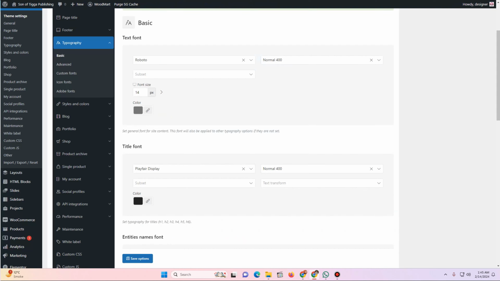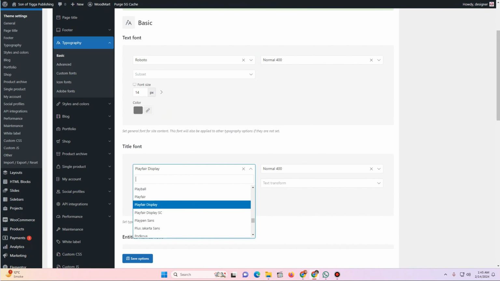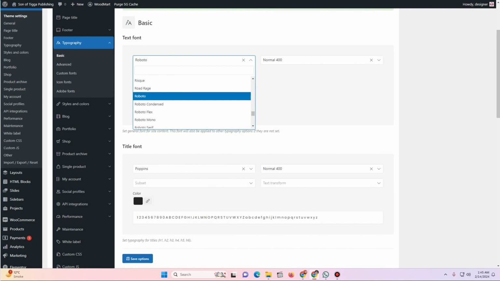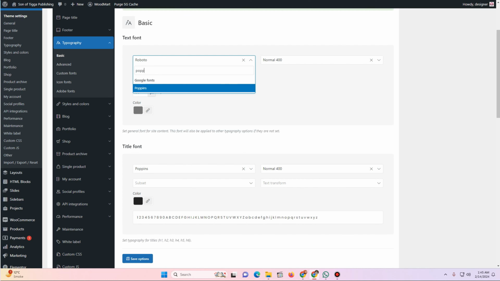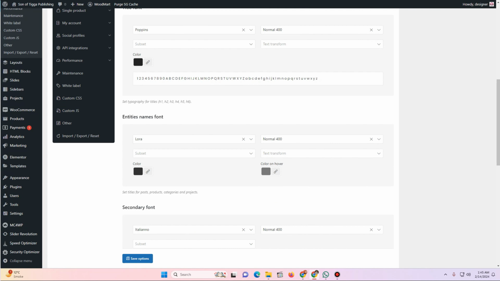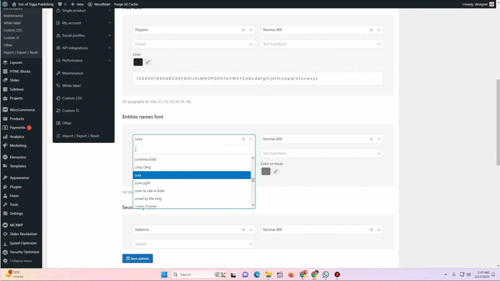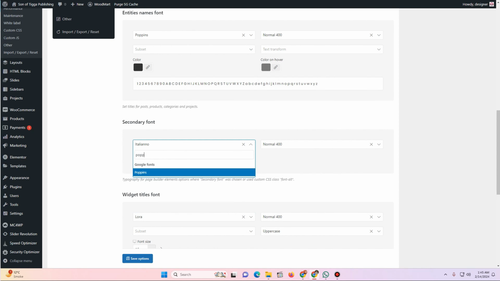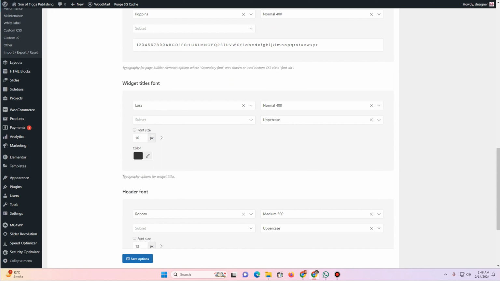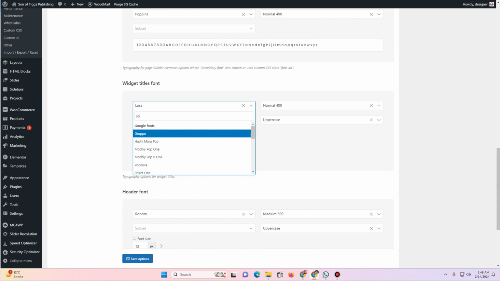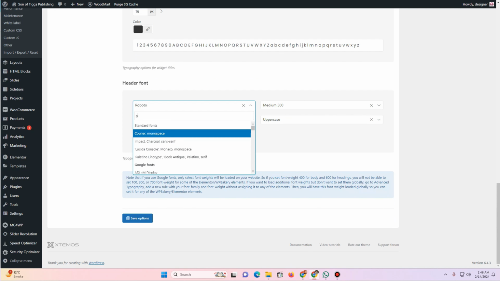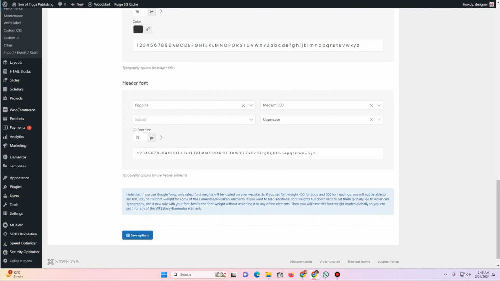Or what we can do is to change the font. I know one of the fonts, Poppins, that will look fine on this website. And then instead of Roboto, we can change it to Poppins as well. And then for the entire entities names font, you can change it to Poppins. And then for the secondary font, you can change it to Poppins as well. For the widget title fonts, you can change it to Poppins. For the heading fonts, you can change it to Poppins as well.